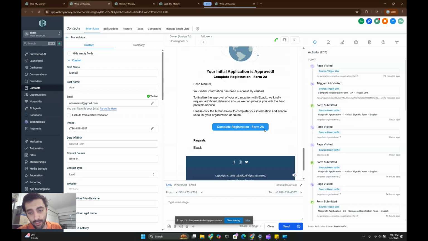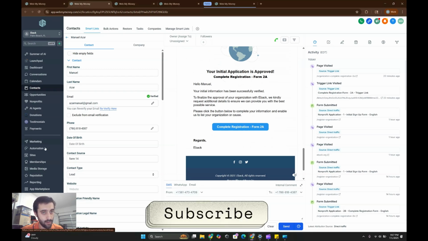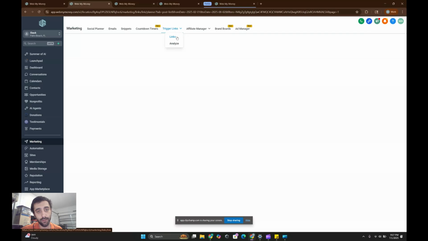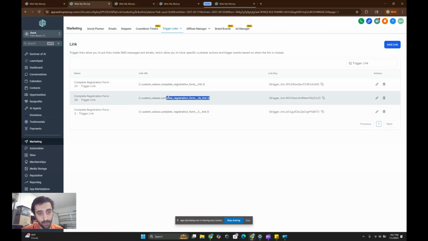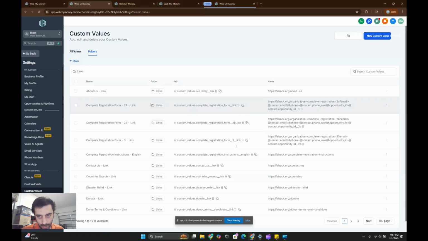In this case, I can see here that I'm using the trigger link, which I mentioned. Like I said, in my trigger links, I always reference custom values in case I need to use that link somewhere. So you see, I have the forms, the link to the forms. In this case, I use those, folders and links. And here you go. In these trigger links, I have the opportunity ID. I used to pass contact email and phone before getting to the multiple opportunity just to maintain the opportunity. But now we can pass opportunity ID, of course.